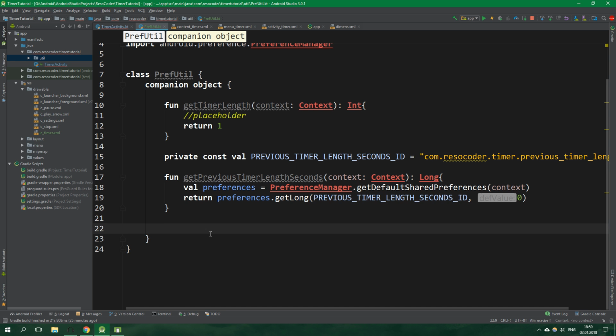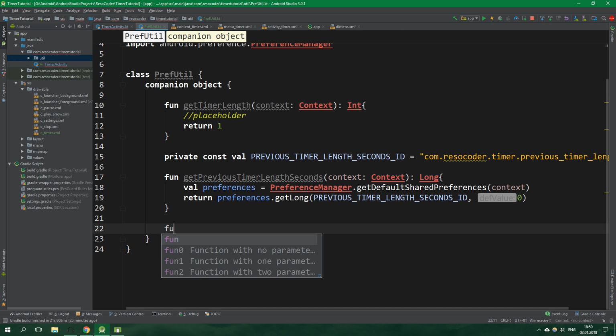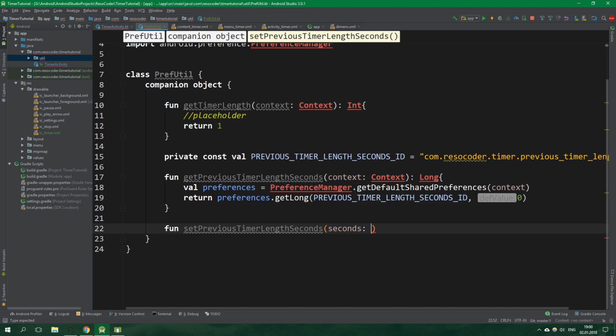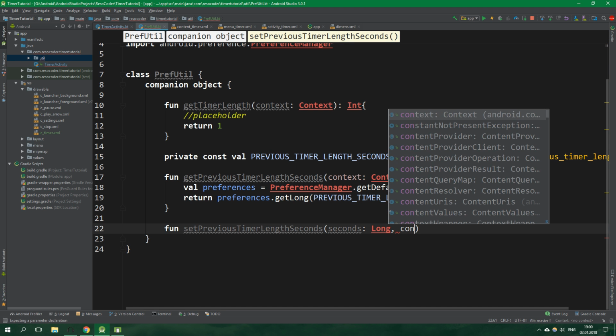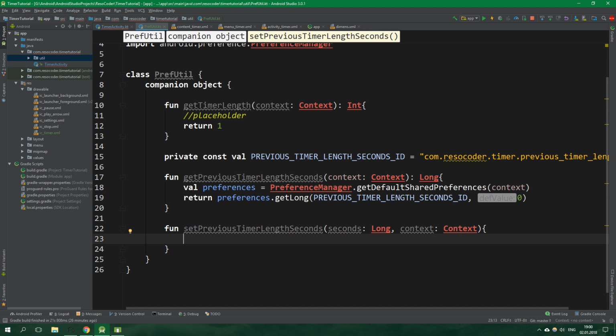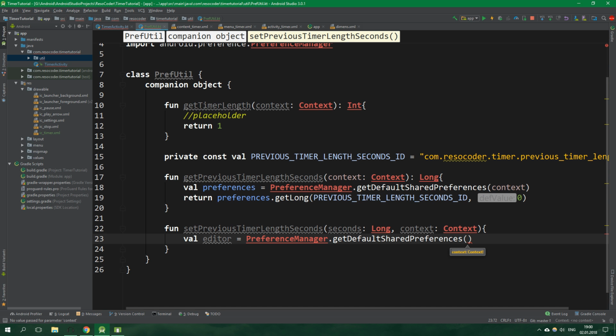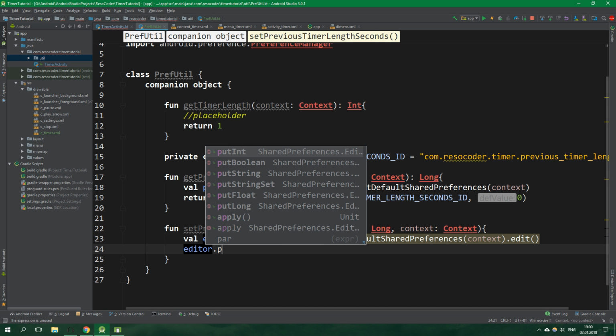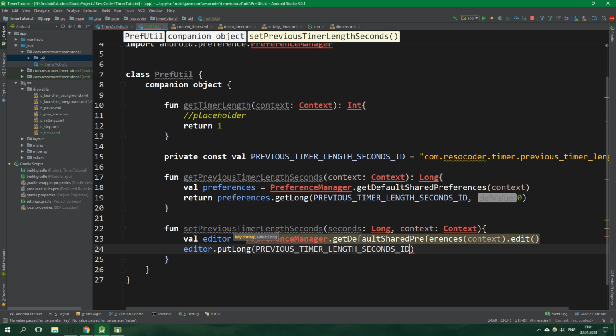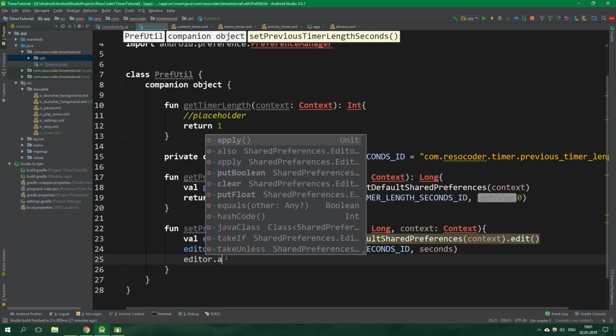Let's also create a function for setting the previous timer length seconds, and this is going to accept seconds, which is Long, and also a context. It's not going to return anything, and we want to create an immutable variable, editor. It's going to be equal to PreferenceManager.getDefaultSharedPreferences. We want to again pass in a context, and we want to get the editor, so edit. Now inside the editor, we want to putLong, add the key of PREVIOUS_TIMER_LENGTH_SECONDS_ID, and we want to put the Long seconds. And then we want to apply the changes to the editor, so editor.apply.